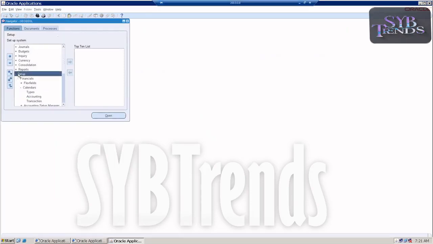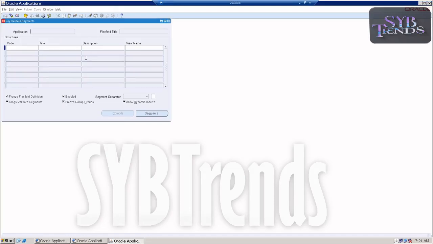To create our chart of accounts, set up financials, flex fields, key segments. This is the navigation to create our chart of accounts. And here, just press Ctrl F11, it is going to identify which key flex field you need: accounting flex field. So before going ahead, let me give a brief introduction to what these flex fields are.